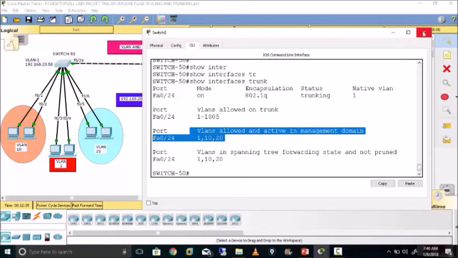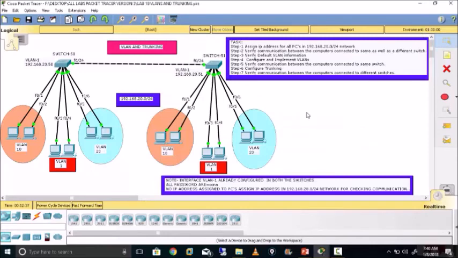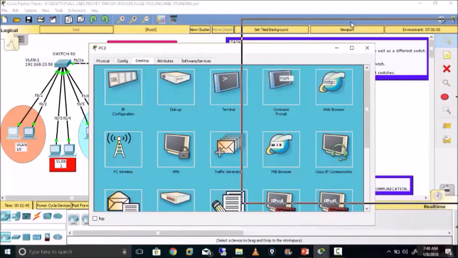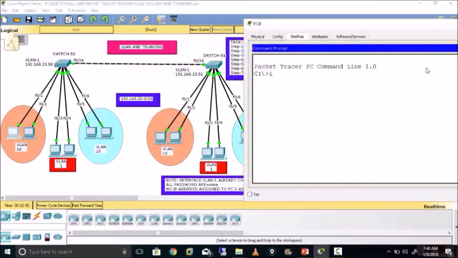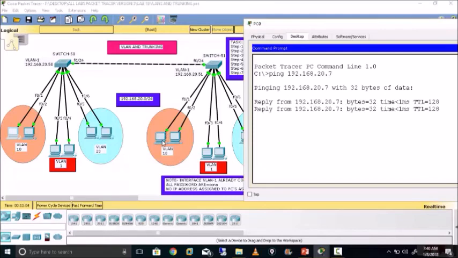Now to verify whether the trunk is configured fine or not, what do you need to do? You need to check the communication from one VLAN to the same VLAN on another switch. So from the first computer, let's do a ping to which address? 192.168.20. I configured 20.1, 2, 3, 4, 5, 6. This one is 20.7. Enter. I'm getting a reply.